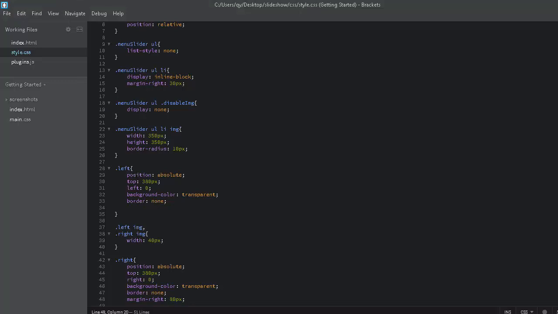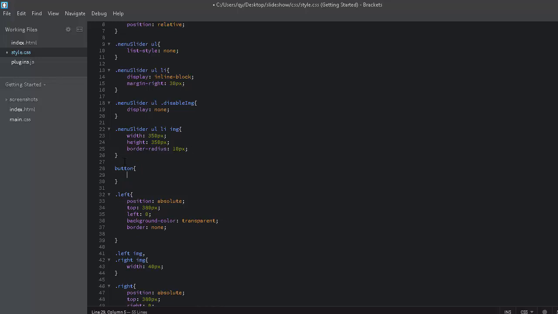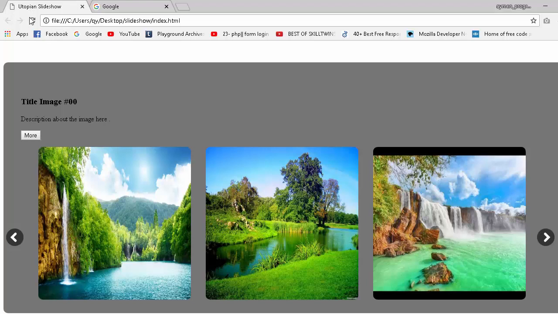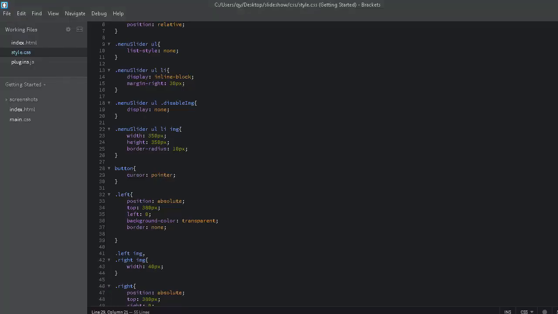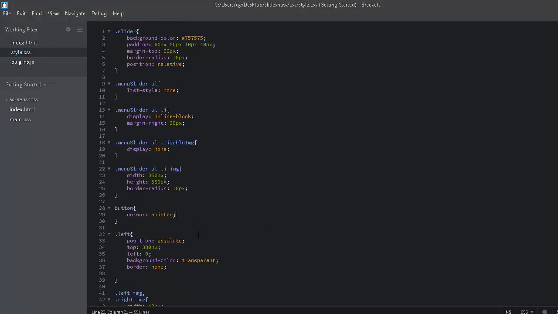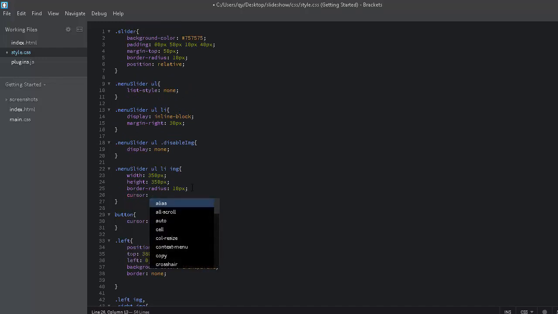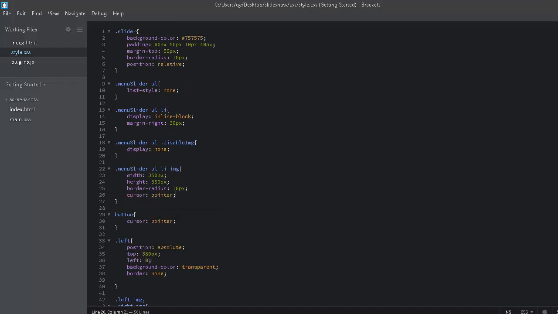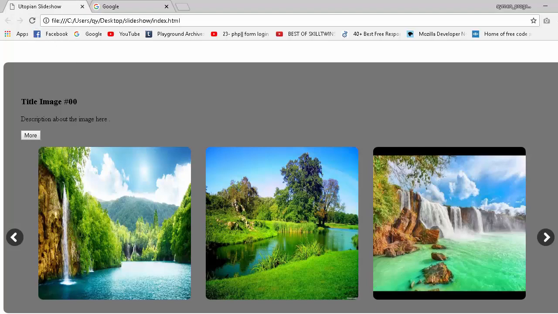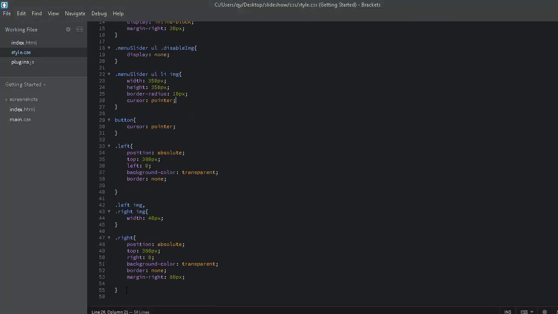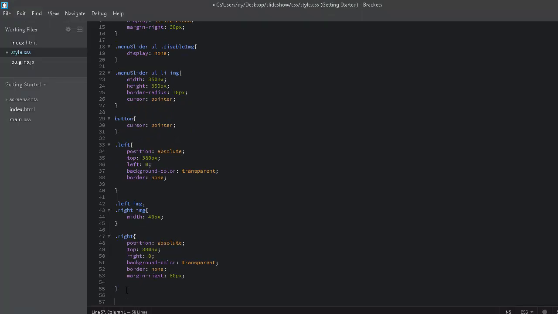Now I will give something to all the buttons, the cursor pointer, and now when we hover. Great. After that, we'll add the same thing to the image also. Great. Now our slider is a little beautiful then.